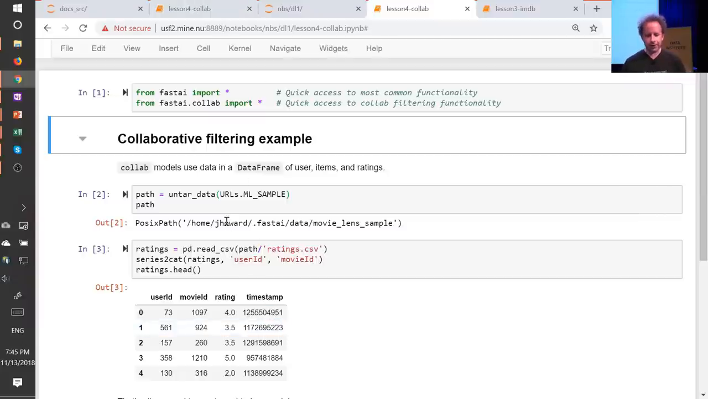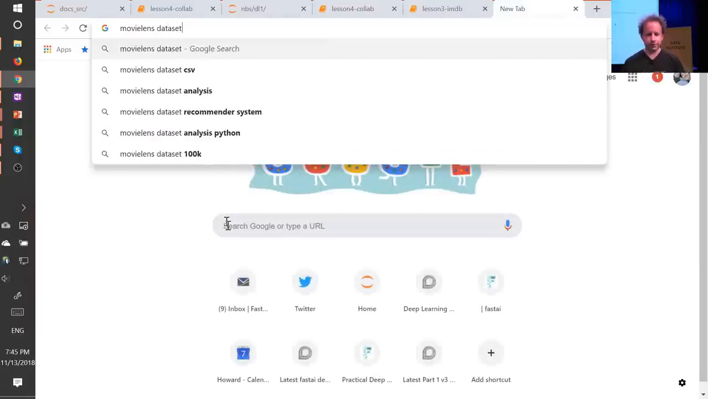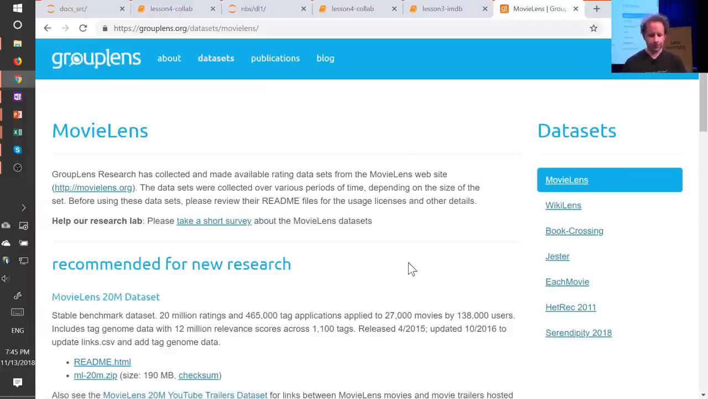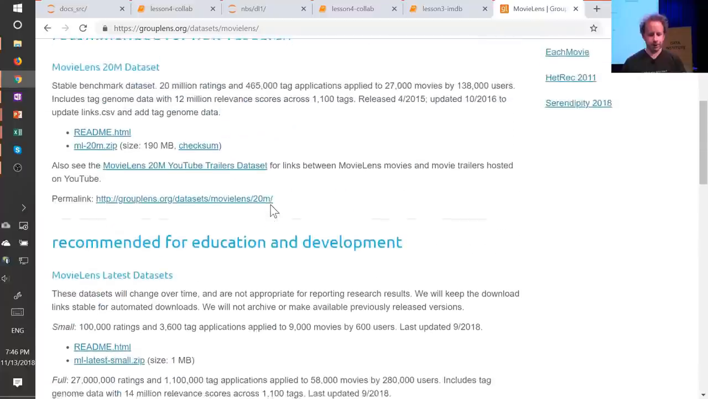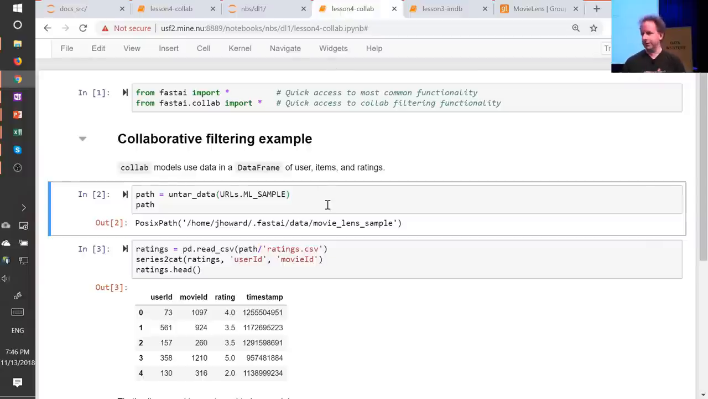So for collaborative filtering, there's a really nice data set called Movie Lens, created by the Group Lens group, very helpfully, and you can download various different sizes, 20 million ratings, 100,000 ratings. We've actually created an extra small version for playing around with, which is what we'll start with today, and then probably next week we'll use the bigger version. But you can grab the small version using urls.ml sample, and it's a CSV, so you can read it with pandas.